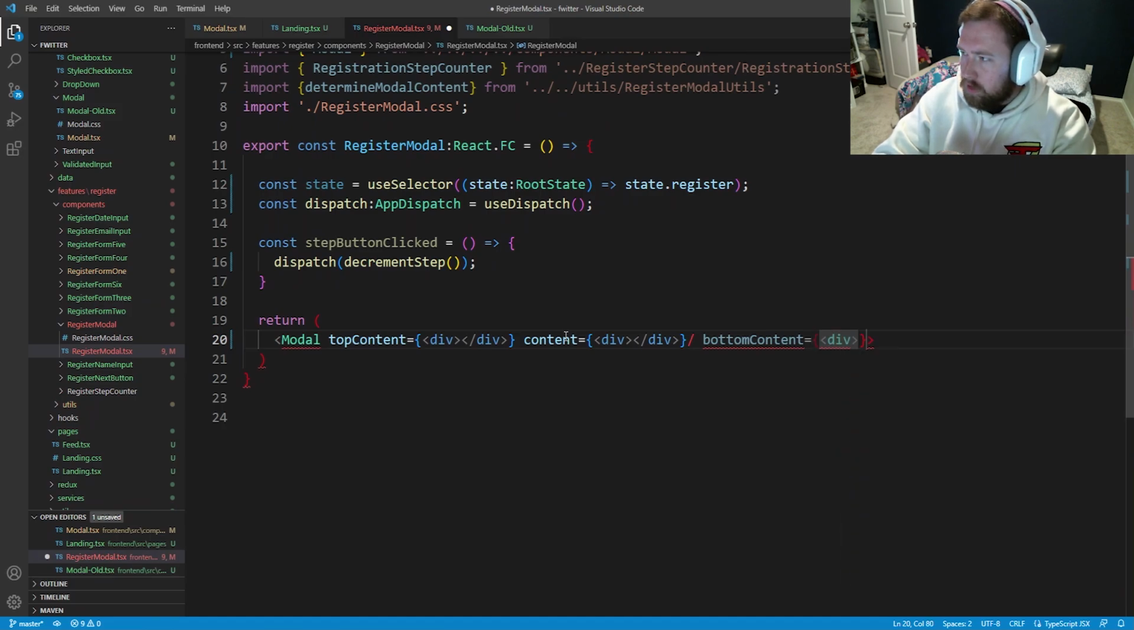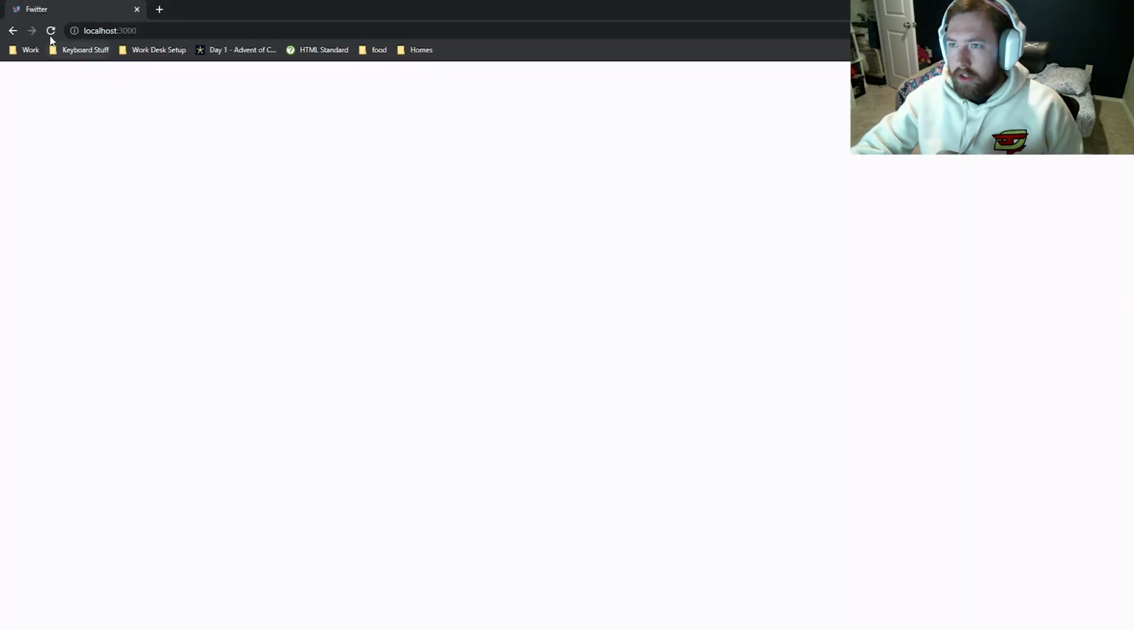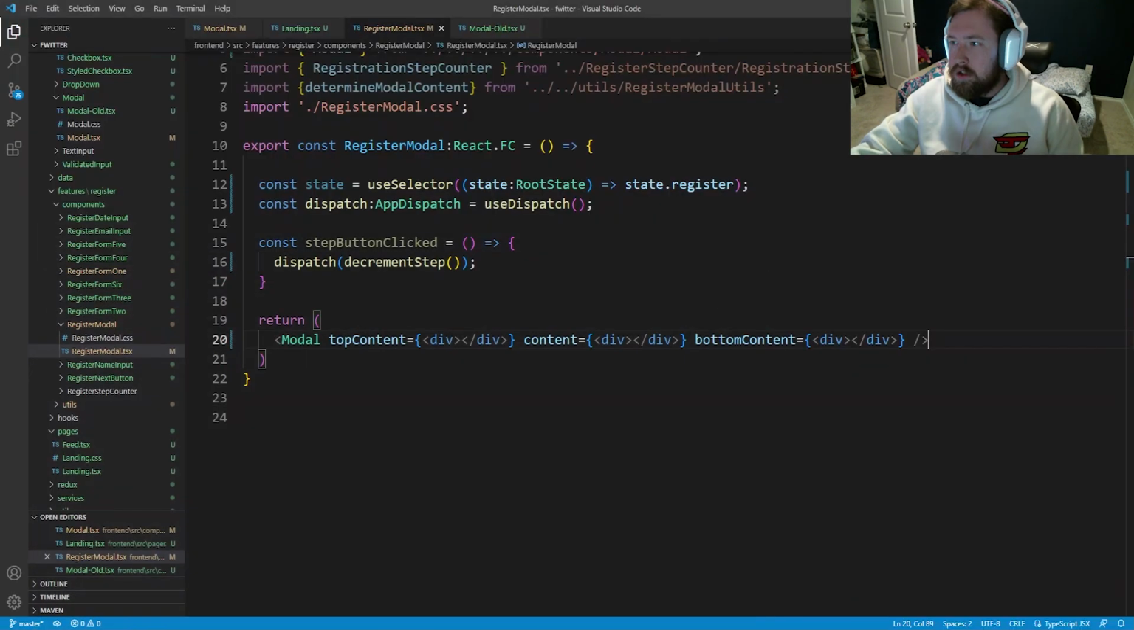So obviously this is going to be breaking a lot of stuff. And then we fix this. Bottom content is equal to div. But it's okay. We're going to break a few things to fix a few things. And now, theoretically, what we should see is basically just an empty page. It's going to be pretty broken right now. Yeah, we don't really see anything because we don't really have the modal set up. It still has the register modal here and all of that good stuff.